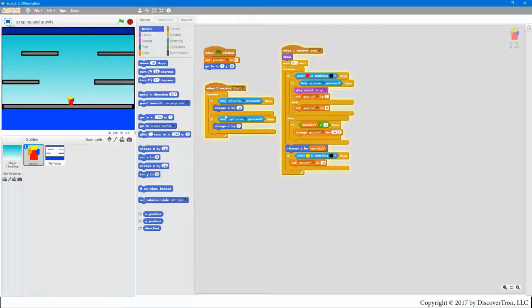First, this function just changes the X position by negative or positive based upon which arrow key is being pressed. You've already seen that before. Right here underneath the green flag hat block, we set the gravity Y variable to 0. Okay, so that's going to be the variable we use to control our gravity movements. Now this is where all the action takes place. So we'll have our start function.